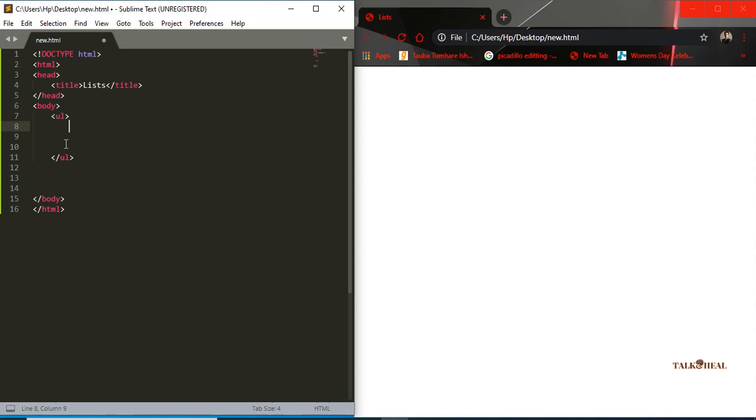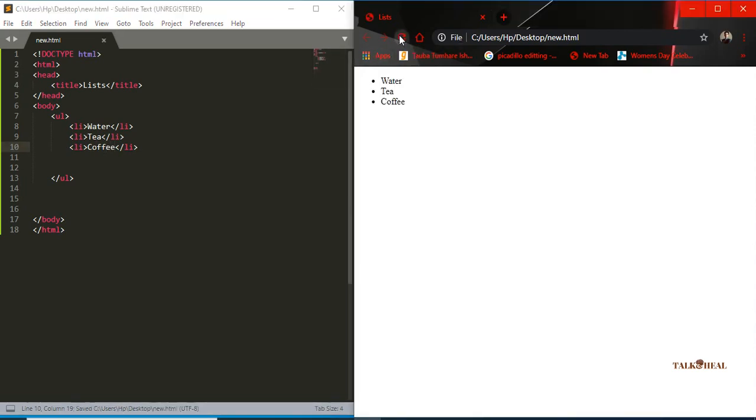Over here, as you know, in every list there are list items. So we are going to add a list item, and we're going to say li as in list item, and we're going to add an item called water over here, and I'm going to close it, and now I'm going to press enter. I'm going to add another li over here, and I'm going to say tea, and then the last li over here, and we're going to add coffee. So I'm going to press Ctrl S and refresh over here. As you can see, our unordered list has arrived.